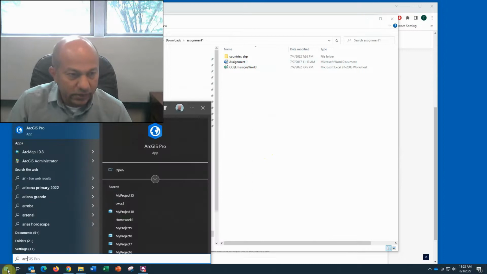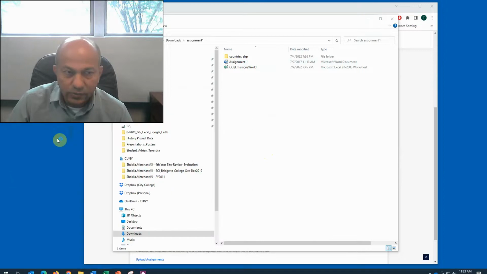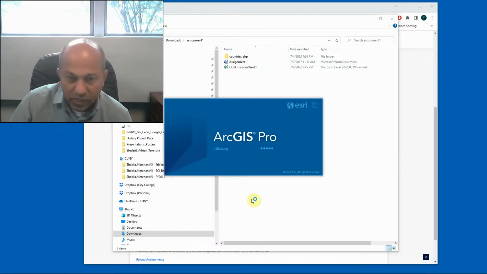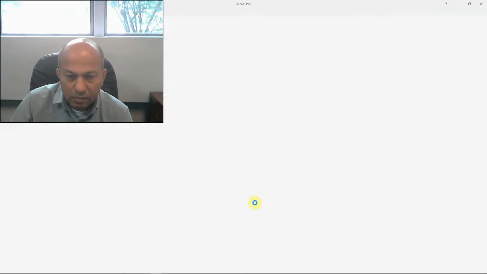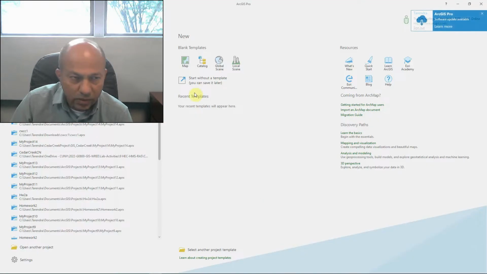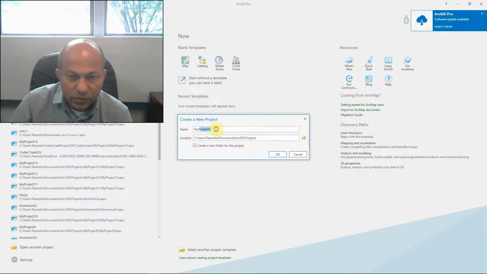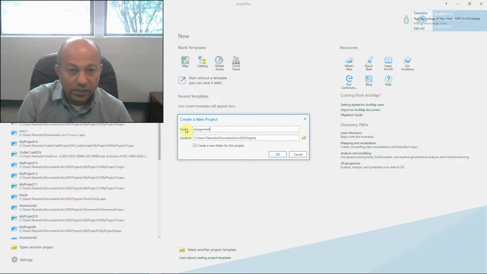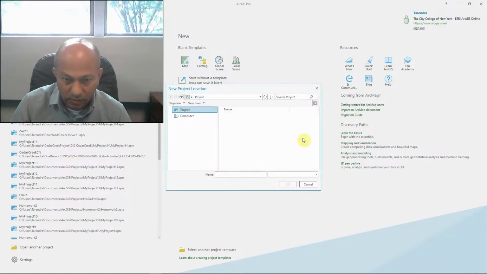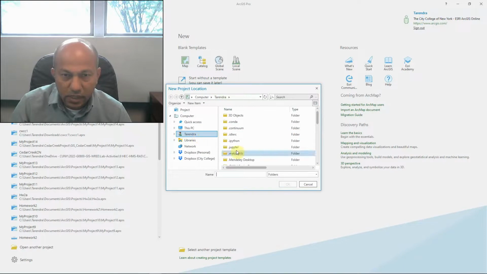So type ArcGIS Pro and let's open ArcGIS Pro. This is your ArcGIS Pro. You're clicking a map. The first thing you're doing is changing the name of the project to Assignment-1.